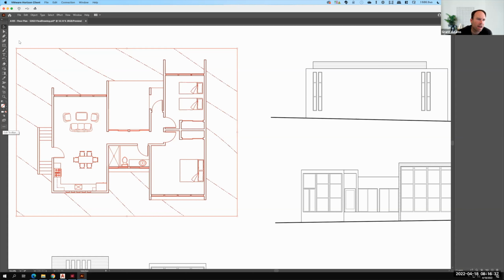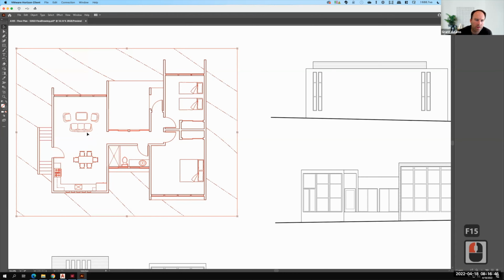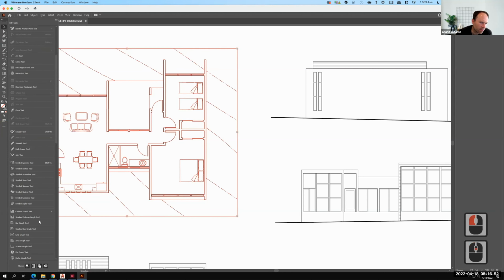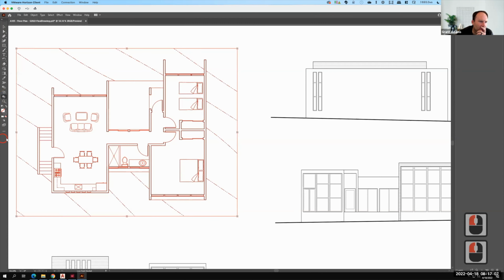So let me use the live paint tool. I'm gonna go to Object, Live Paint, Make. That makes the live paint group. And then I can use the live paint bucket tool, and that's available, if I can find it, live paint bucket right there. I can get to the live paint bucket tool by pressing K. So let's go ahead and use that live paint bucket tool.